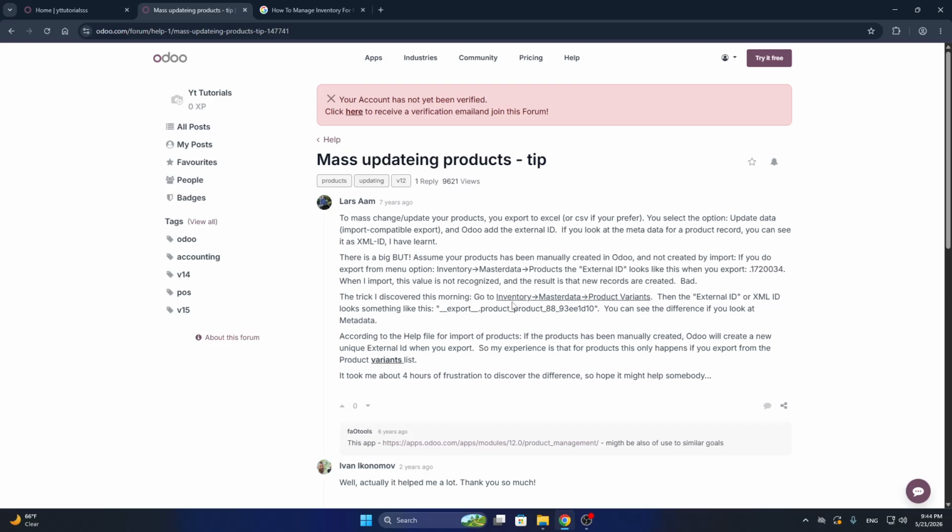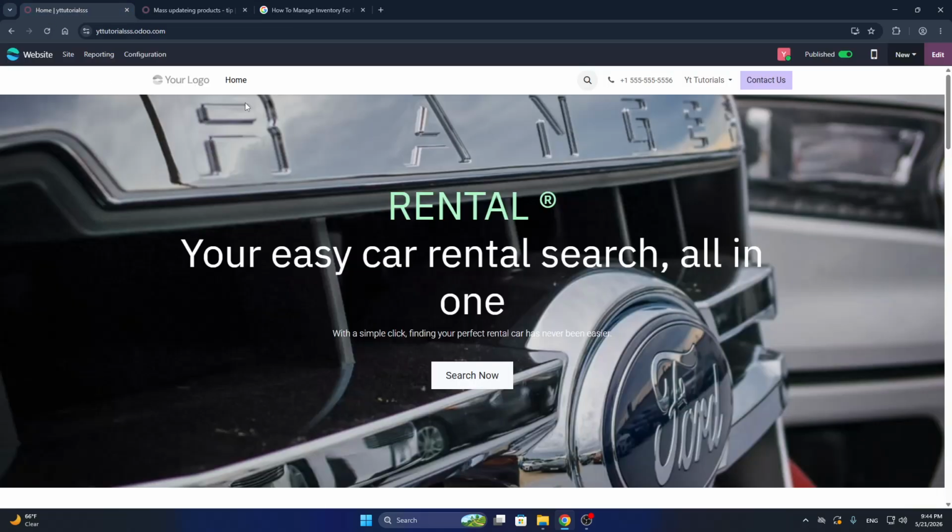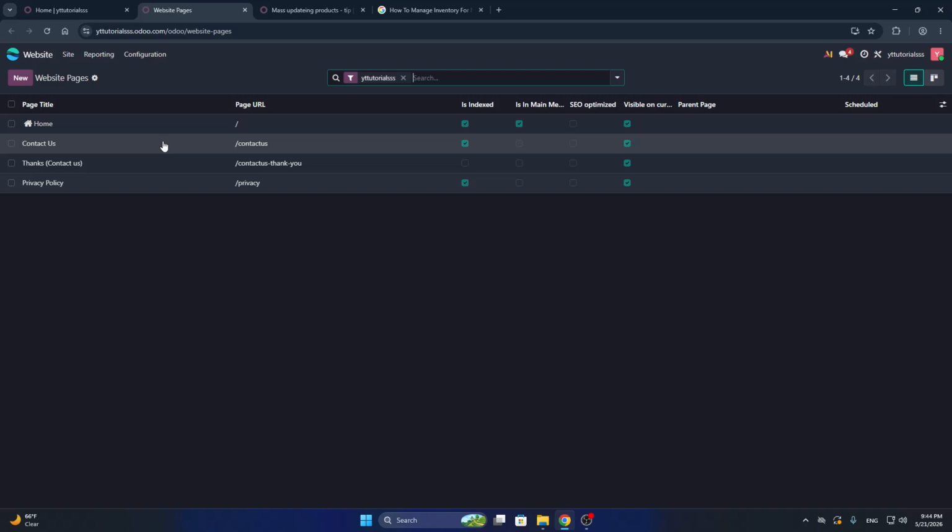So what you're going to do is go into your inventory. In the inventory tab, you're going to go to master data. Currently I do not have a store, so I cannot access my store section, but you're going to have your pages right here and settings. From there you can get started with accessing your store page and adding any products.